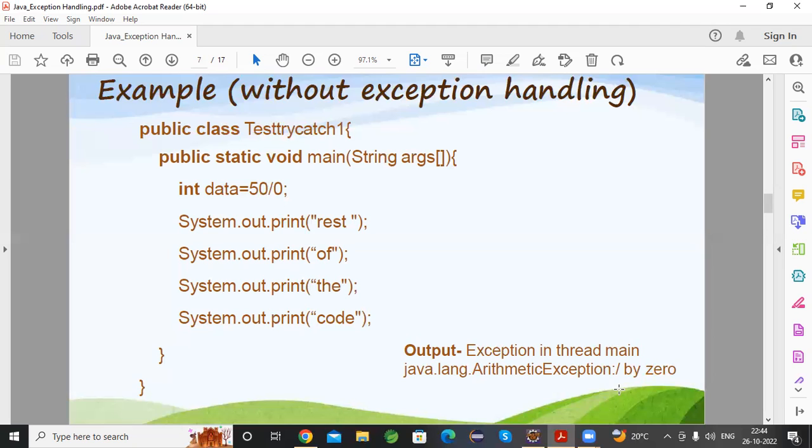Program has terminated, right? So if you put it within the try block, if you write integer data is equal to 50 divided by 0, then your program is safe. Rest of the code will be executed. Yes, rest of the code will be executed.